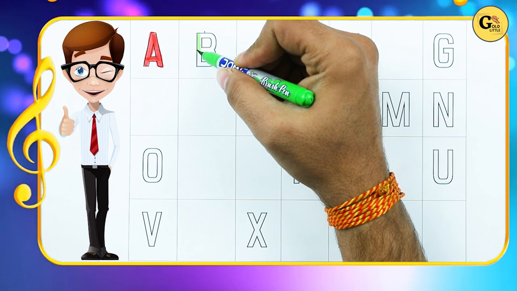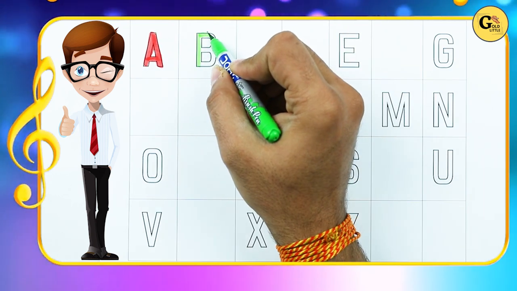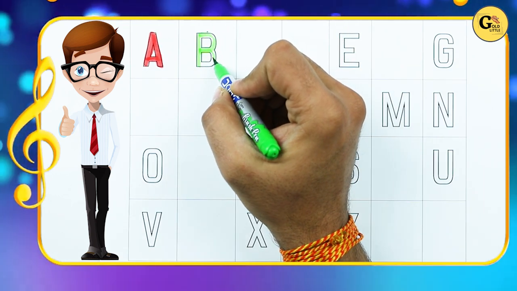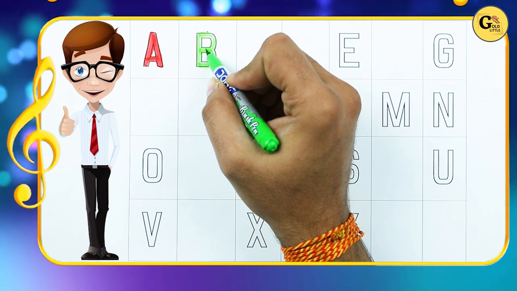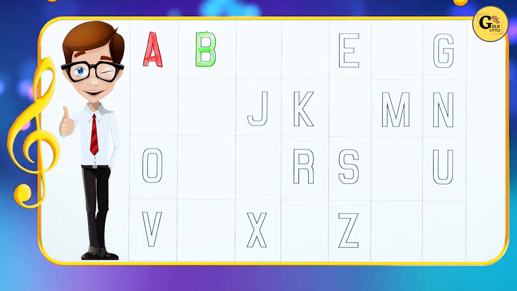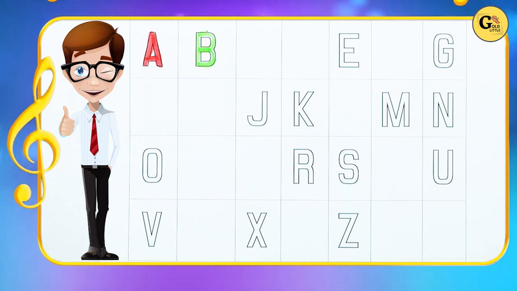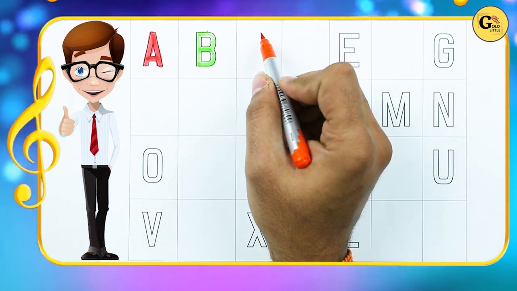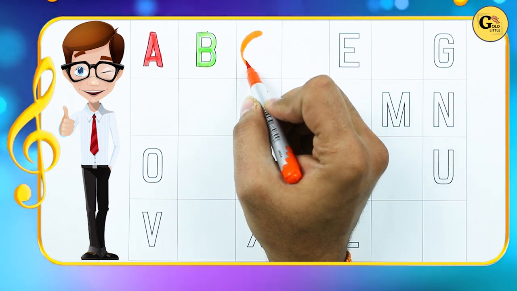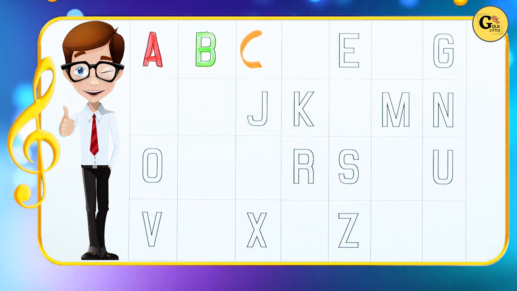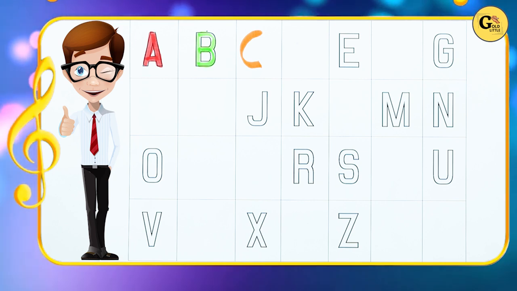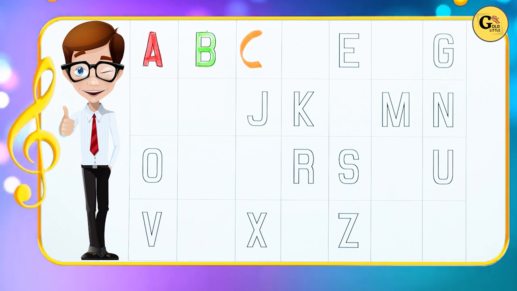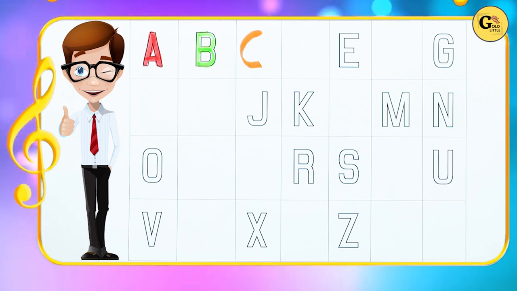B. B for ball with green color. C. What's next? C. C for, C with orange color. C for cat. What next?